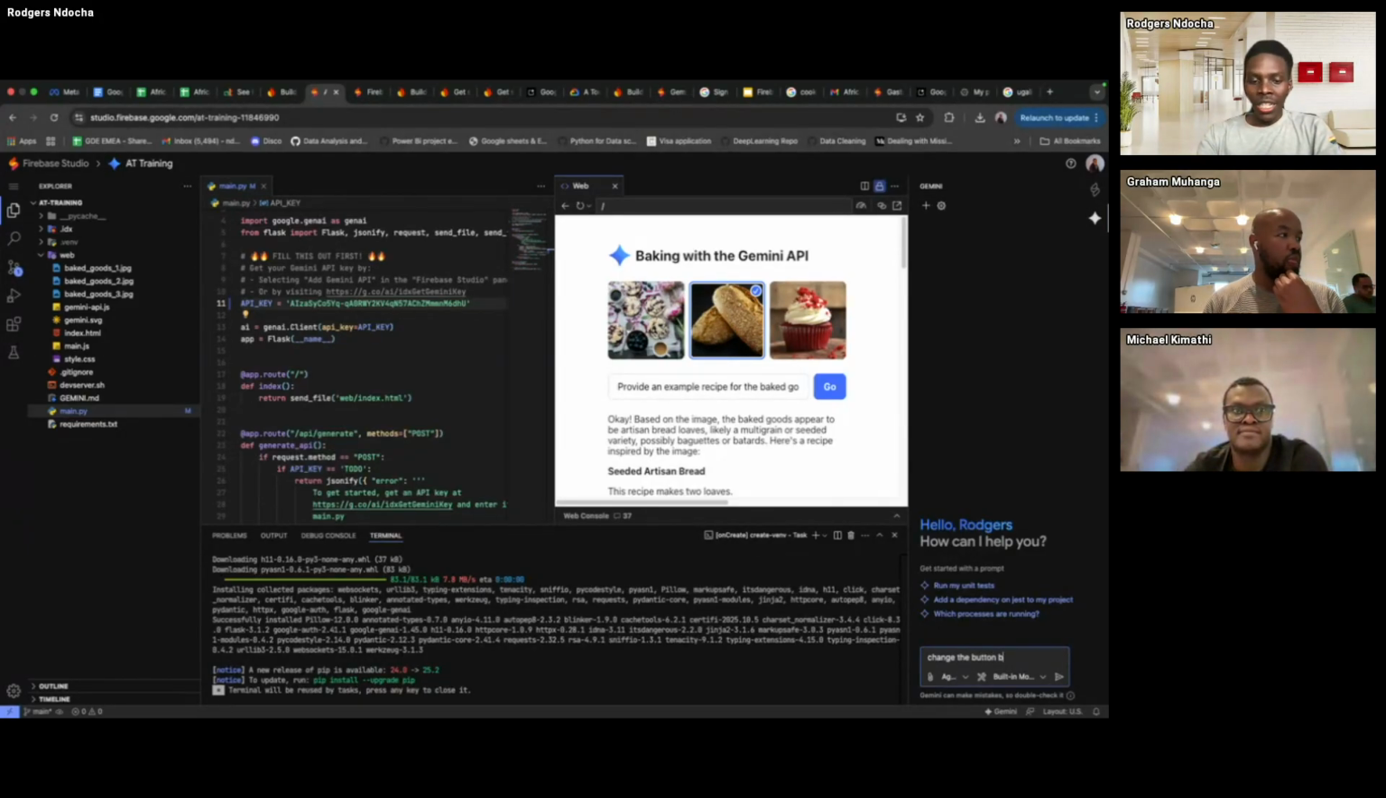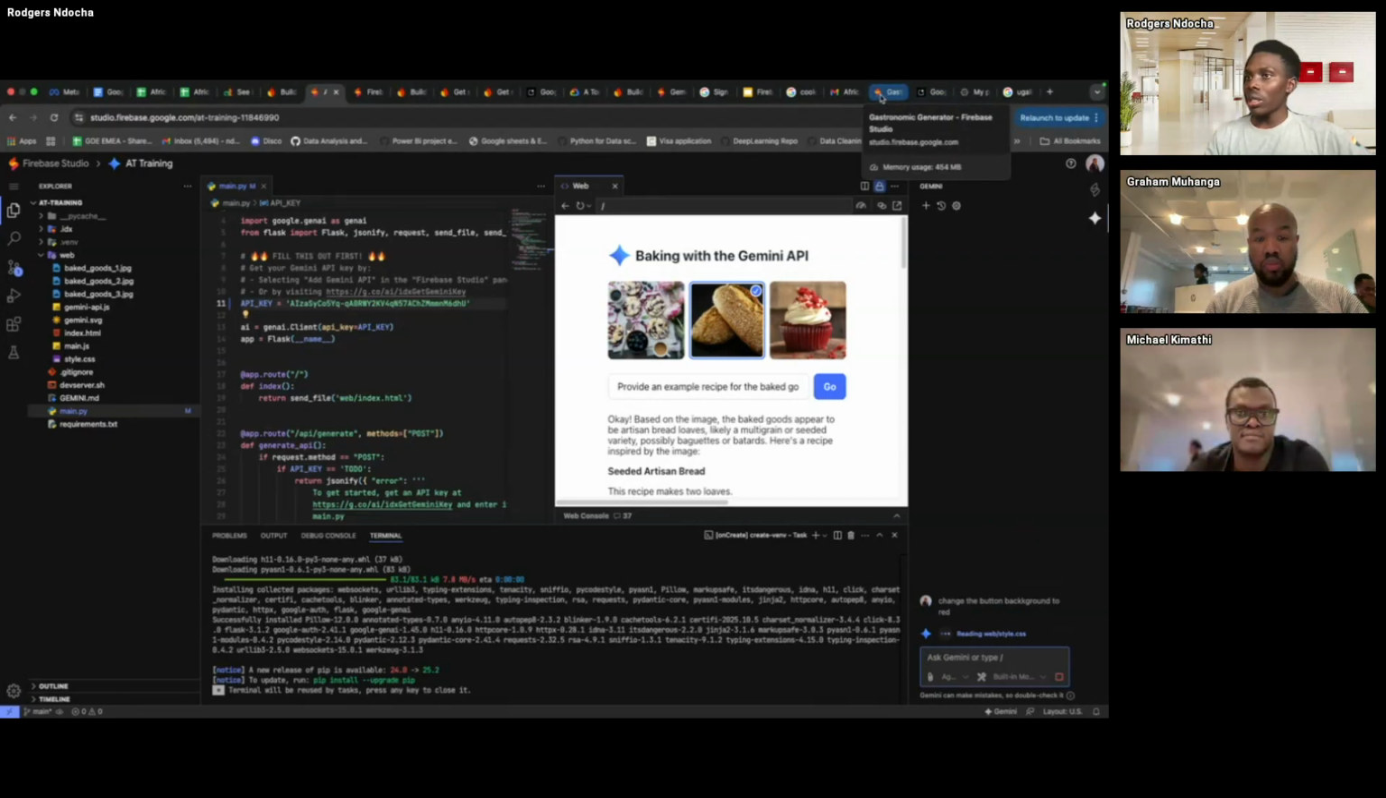Maybe we change the button background color to red. Yeah, let's prototype, maybe change. Let's change, we see how it works. So generally, this is one way you can use Gemini to build applications. Gemini with Firebase Studio, to write code to prototype applications, and then to push your application online, to publish your applications online.